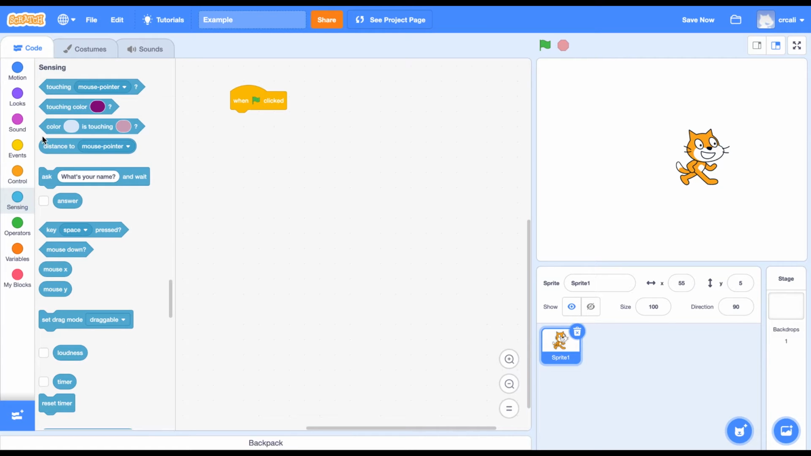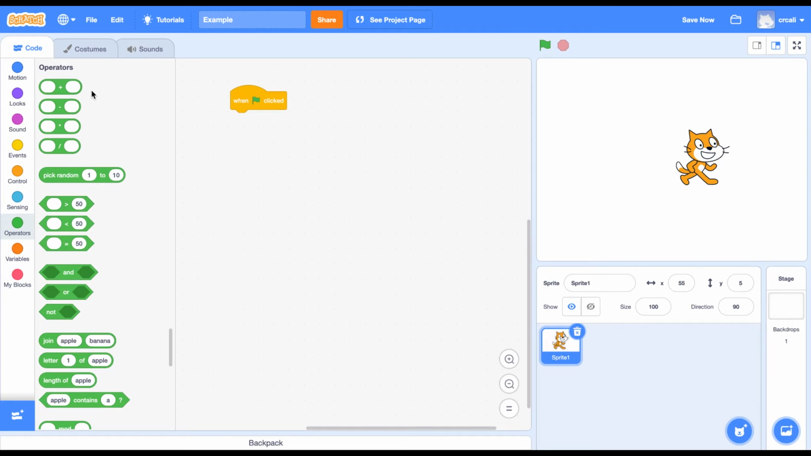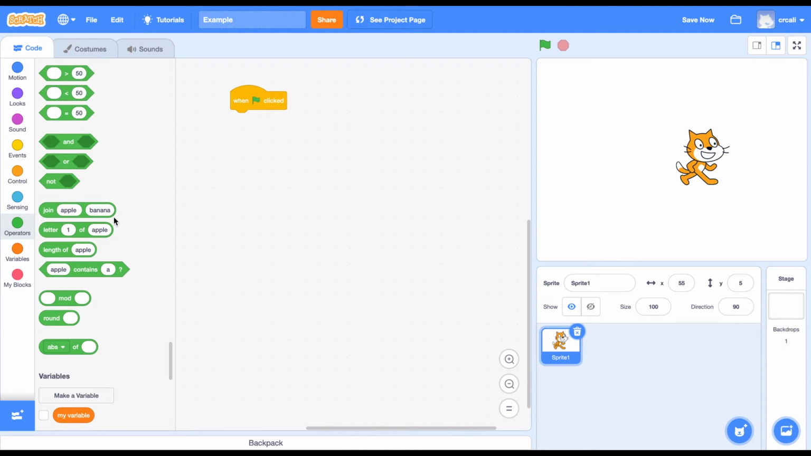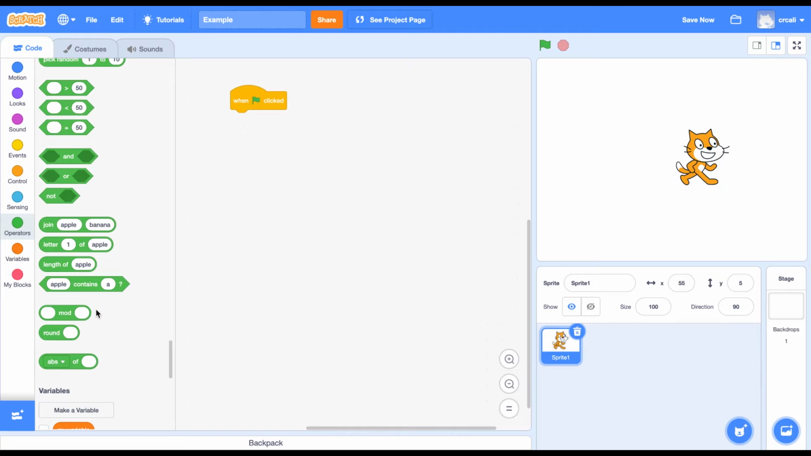The sensing code is generally placed inside a larger block from the control section, like the if statement. You can trigger an event to occur if the sprite touches the color green or another sprite, and this is essentially the sensing blocks. The operator blocks are simply mathematical operations and symbols, like basic addition, subtraction, greater than, less than, which is commonly used within an if statement. You can combine these operations with the AND block, for example. And there's also a random number generator which can come in handy.